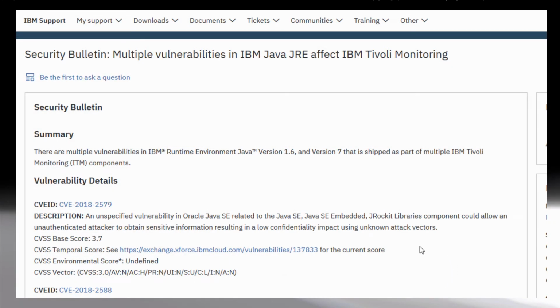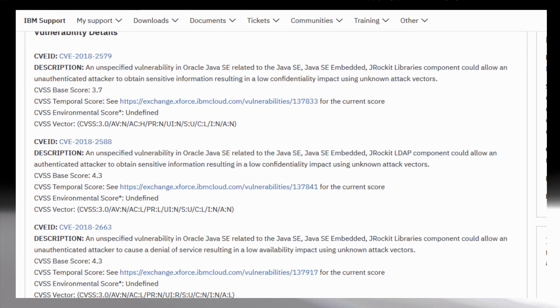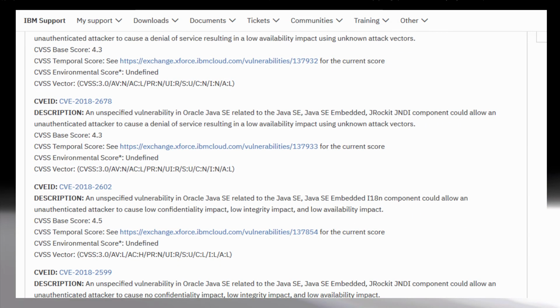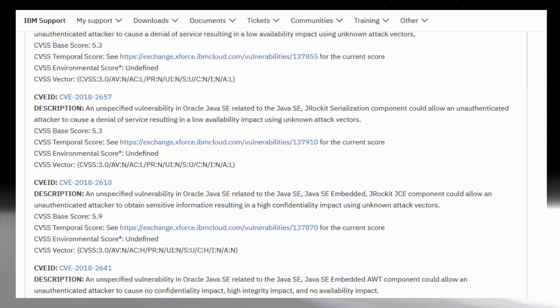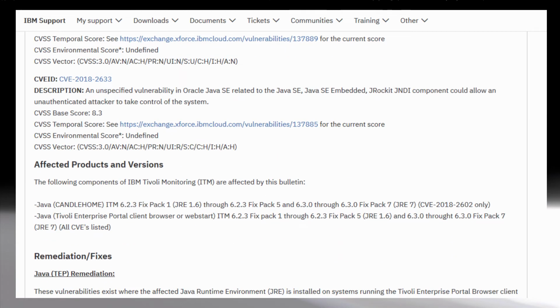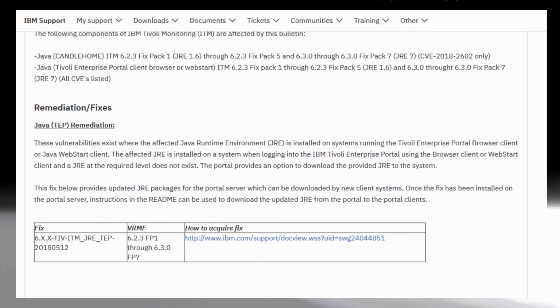And finally today we are going to take a look at our tech notes and flashes. The first up is a security bulletin regarding vulnerabilities in the IBM Java JRE. So once again, we have a list of potential vulnerabilities that have been identified and a link to the uplifted version of the JRE. So once again, as these are potential security issues, we would recommend that you get this on your environment as soon as possible.